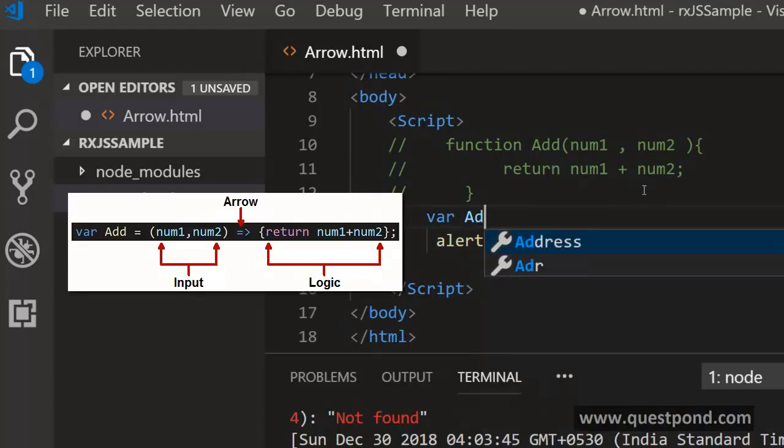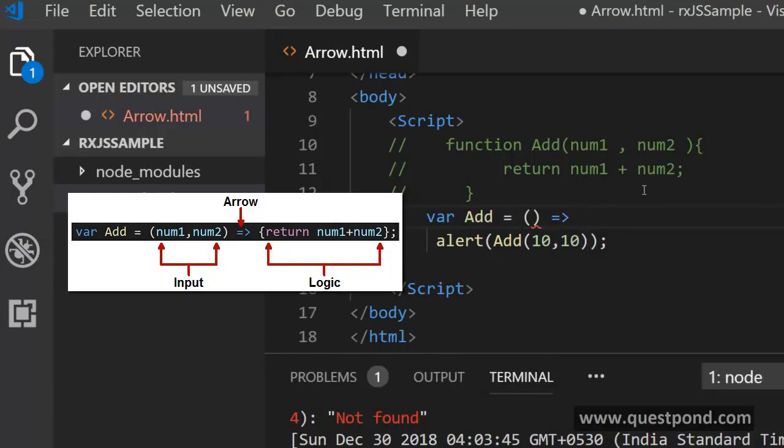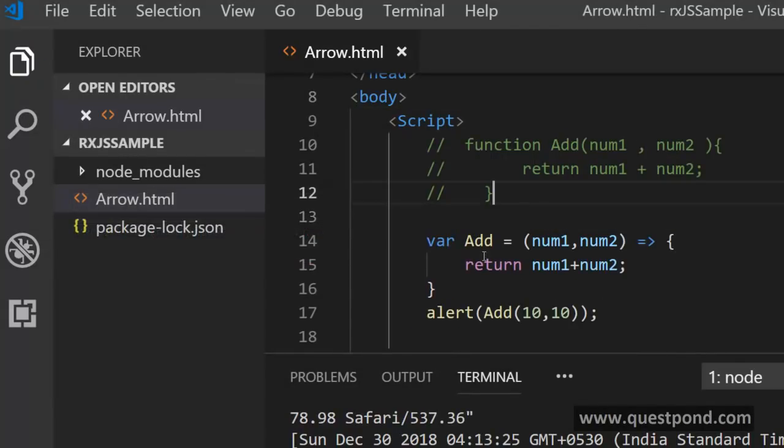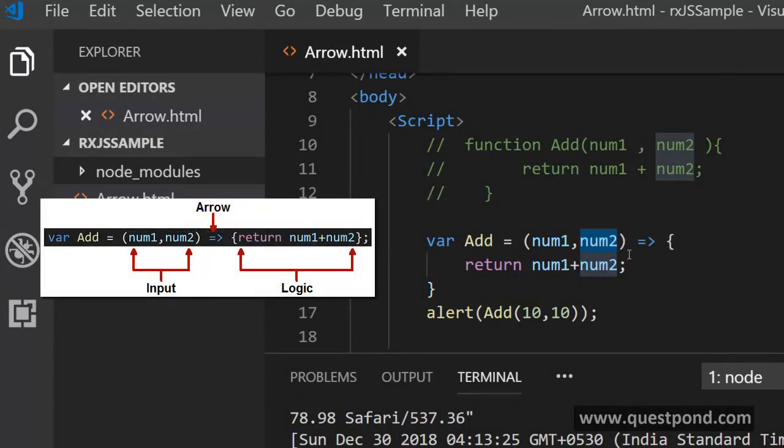I will say add is equal to round brackets and then an arrow. And inside the curly bracket, I will write the logic of my function or my method. In this case, our logic is that we want to add two numbers, and the input parameters to this anonymous function you have to write in the round bracket. So over here, we will say num1 and num2. To invoke this arrow function, we can just say add and pass the parameters. So for an arrow function, the parameters are given in the round bracket, followed by the arrow symbol, and then the logic is written in the curly bracket.